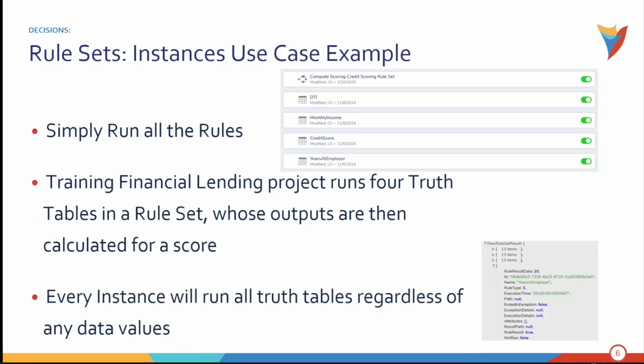An example of rule sets with instances is in our financial lending project. If you have a use case where you just simply have a bunch of rules that you want to run, no real association or reason why certain ones might not run, you just want to run all of them, you could do that. In our financial lending project, for example, one of our training projects, we have 4 truth tables that regardless of whose data is running through this financial lending loan application process, all of them are going to run these 4 truth tables regardless.